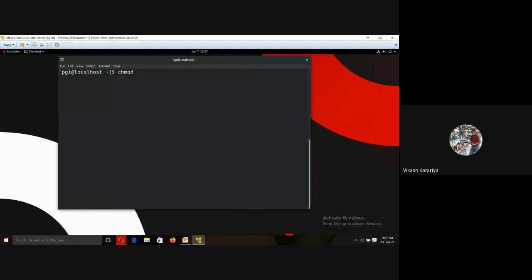But you should be a root user. A privileged user or a limited user cannot access or change the access permission of a file. I will show you. Suppose I want to give full permission to my file.